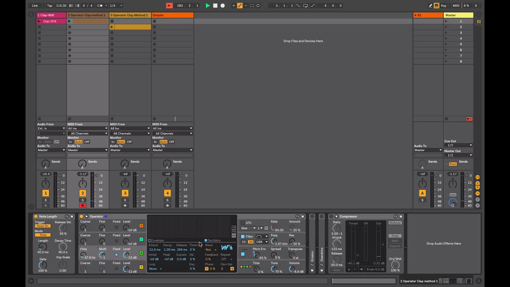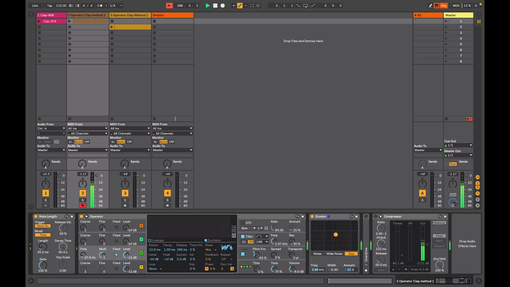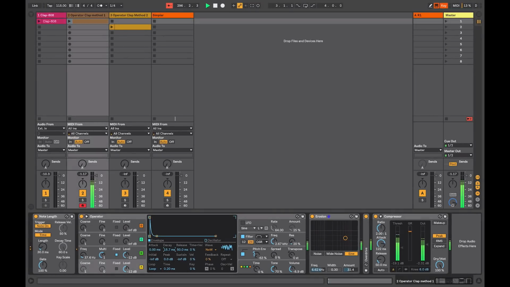So from here we can add further effects if we want to add some additional character to the sound, bring something like erosion in, or maybe even a bit of overdrive, and add a bit of compression for good measure. Of course, we can alter the character of those beginning repeats by altering the decay time here. Going to bring the tail down a bit, take that erosion off just for now. It's getting a bit fizzy.